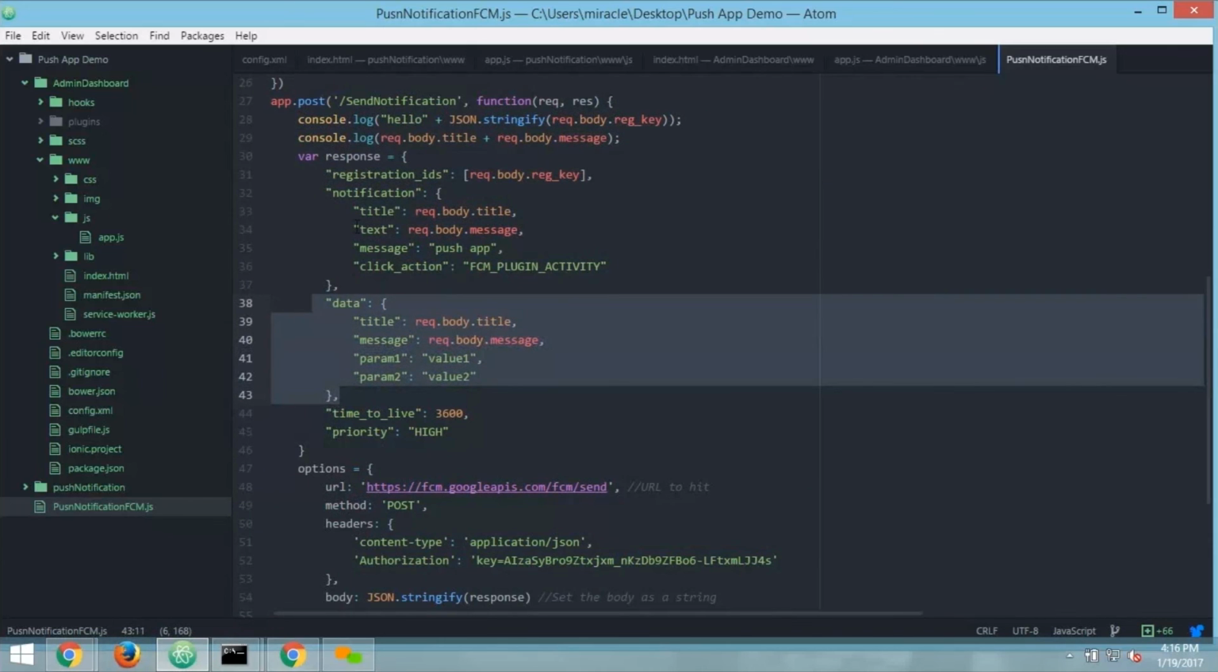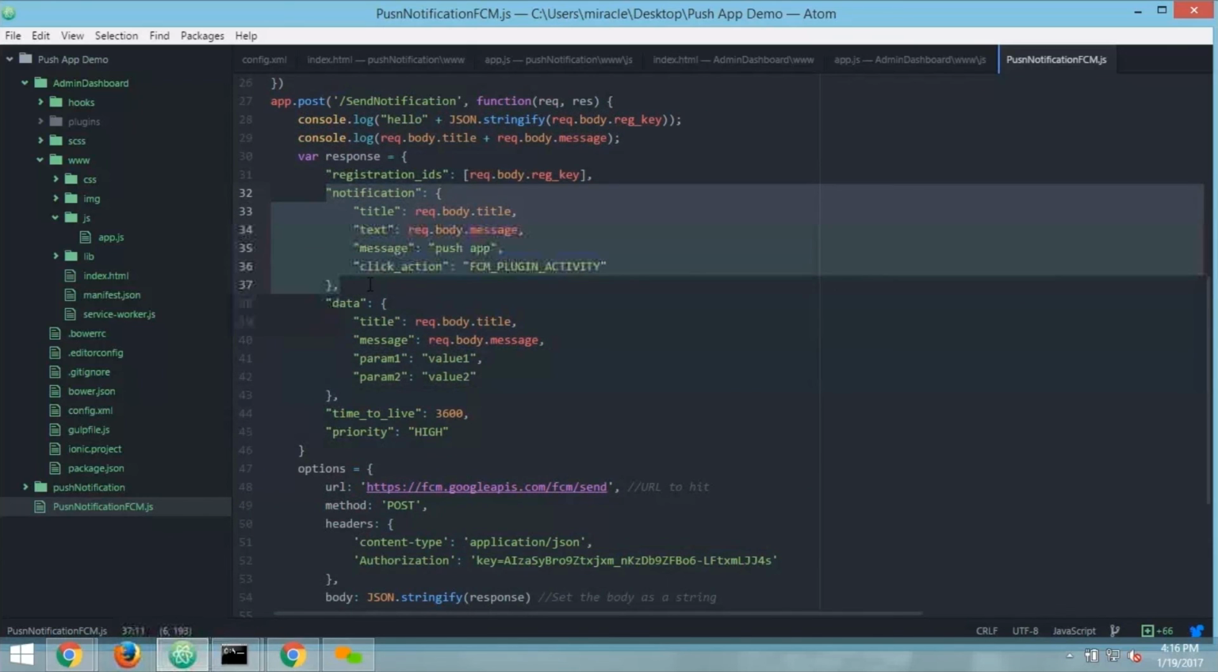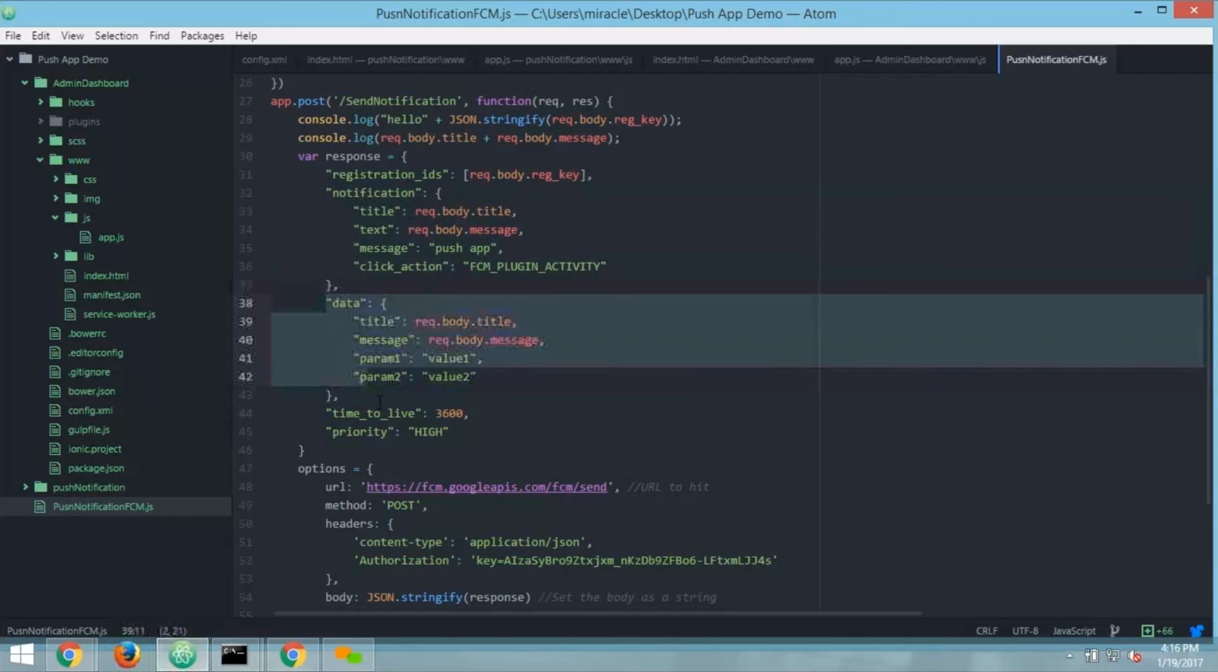The notification will appear as a push notification. When the user clicks on this notification, this particular data will come. If the application is running in the background, this notification will appear. If the user taps on that particular notification, this data will appear on his mobile.